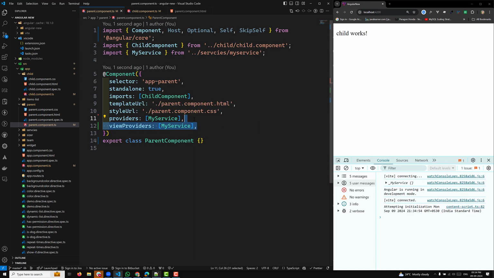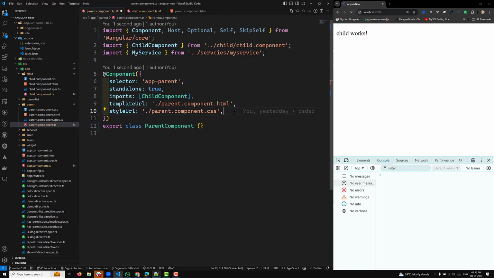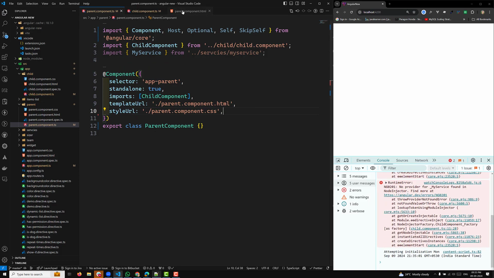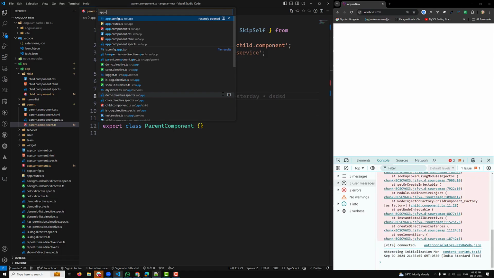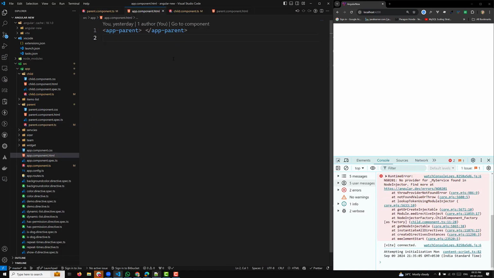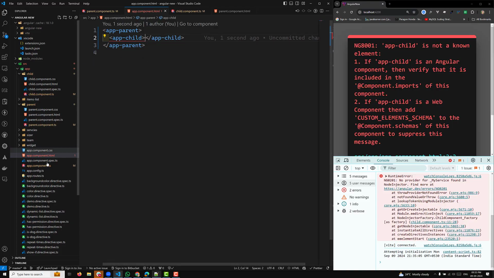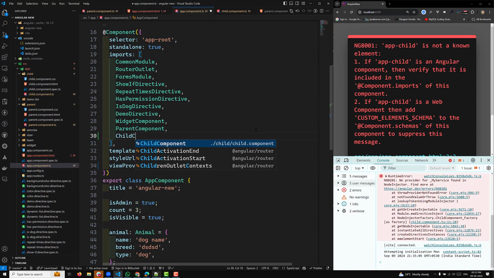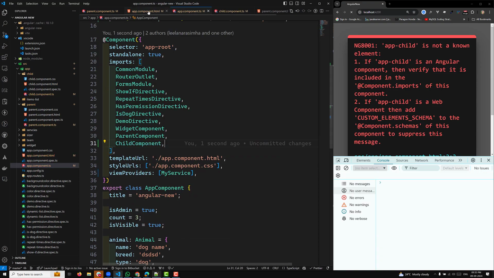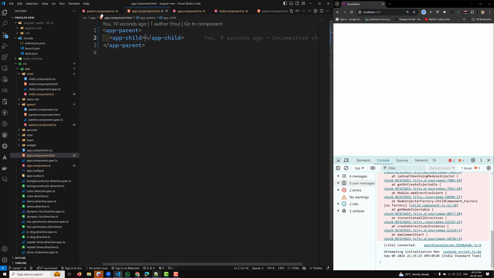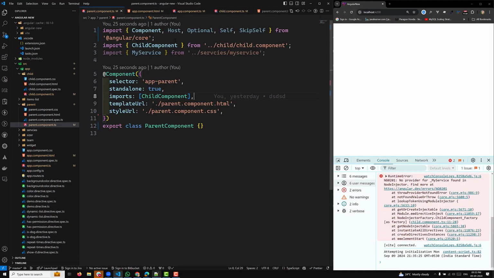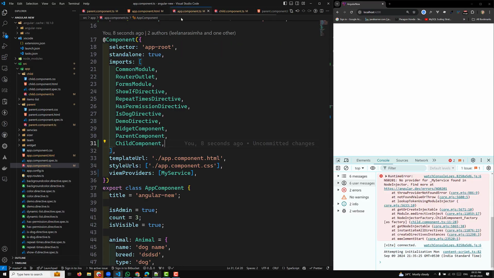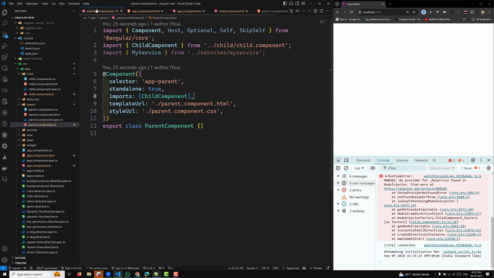So here I will show you the scenario where the providers come into existence. If you go to app.component.html, in this one I will add an app-child. Here it is a content child. And now in the app.component.ts file, I will use the child component here only. Fine, done. Here in app.component.html we have an app-child. And now let's go to the parent.component.ts file.